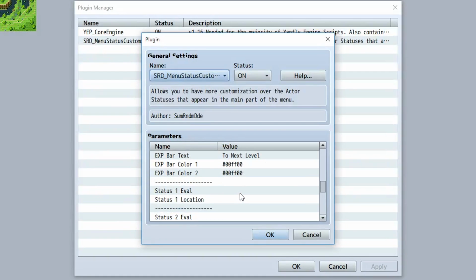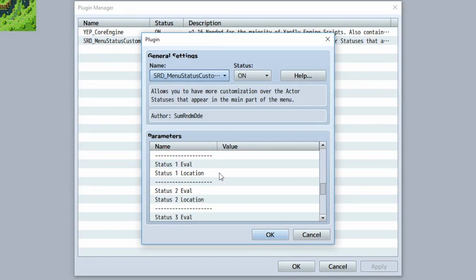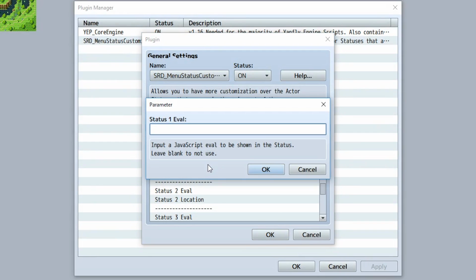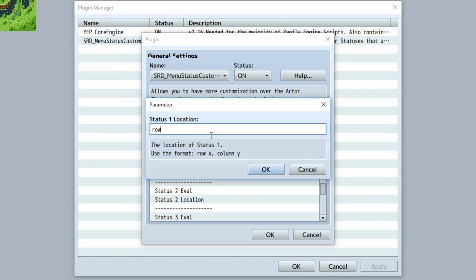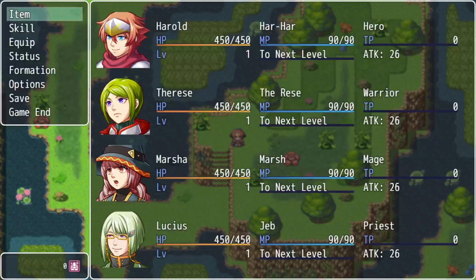Finally, also comes the ability to create your own pieces of information using JavaScript. So for example, as you see right here, we have the status 1 eval. Let's set it something like the attack. So we'll do attack is set to the actor.atk, just like that. That's simple, that's all you gotta do. Let's set location to row 3, column 3. So you do, boom, there we go. And now, of course, the actor's attack stats appear in the bottom right-hand corner, as you see.